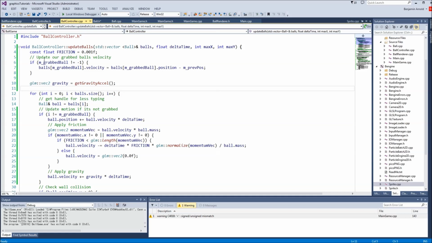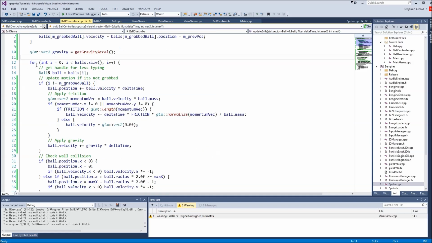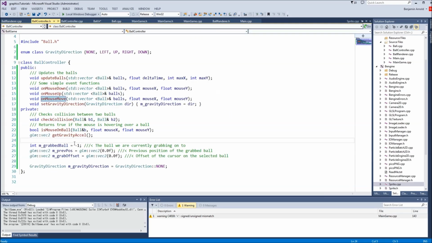Alright, so let's go real quick to ball controller so I can show you how the update is working. This loops through all the balls, and it will update their motion and gravity and all that as long as they're not grabbed. We have this one variable called mGrabbedBall, which is the index of the ball we are holding on to. If it's -1, then we are not holding on to a ball. If it's anything else, then it's just the index of the ball, because we store all the balls in a vector.